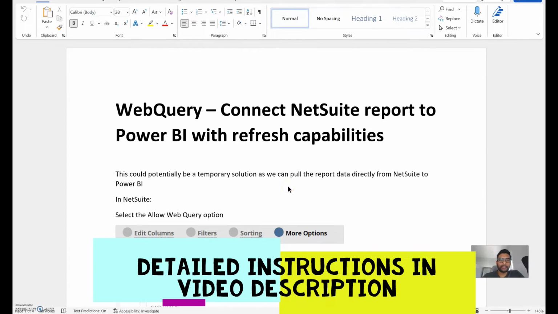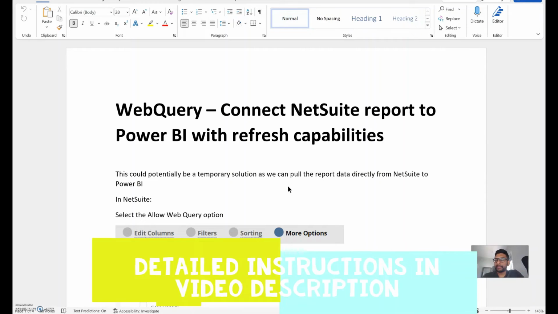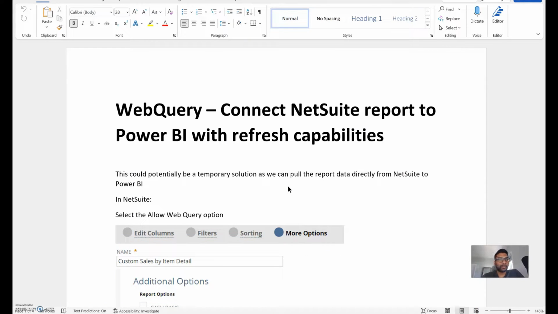Hey everyone, today we'll be going over how to use WebQuery in NetSuite to connect a standard or a custom report to Power BI or Excel with refresh capabilities. This is going to be a pretty straightforward demo, so I'll get started right away.